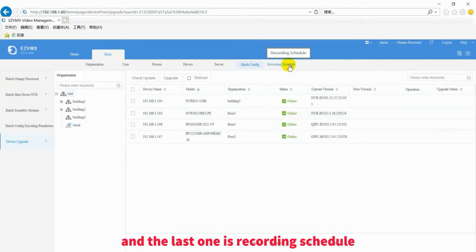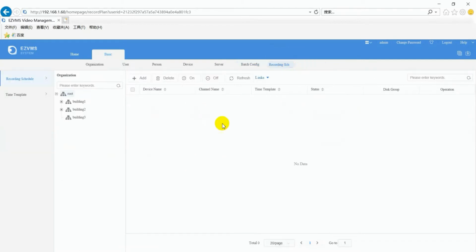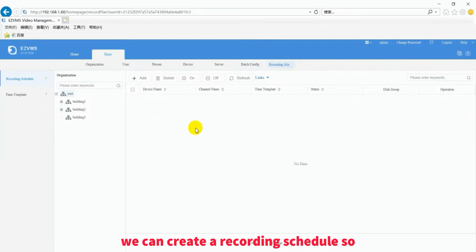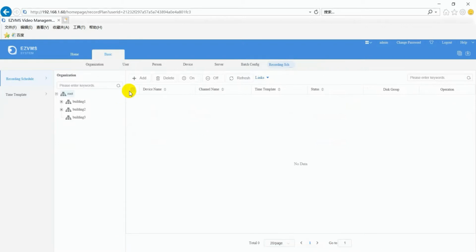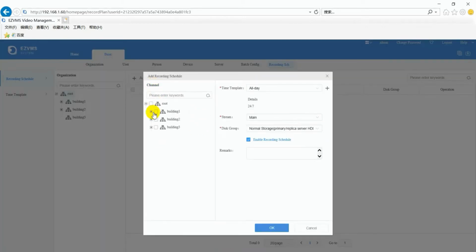And the last one is recording schedule. We can create a recording schedule so the VMS can record videos of different cameras according to the set schedule. Click Add. Select a camera and select a time template, all day, or create a new one. Select a stream main or sub, the disk group, normal storage or IPSAN, and then OK.